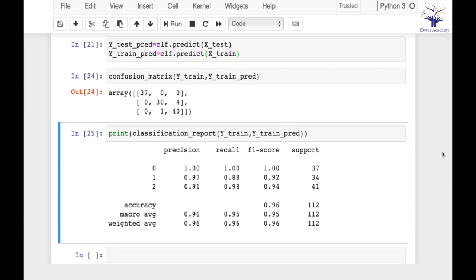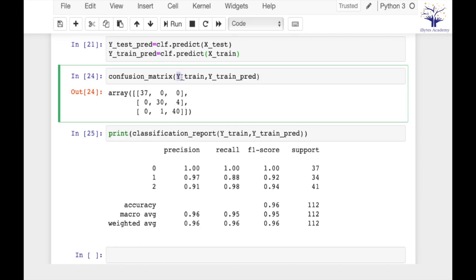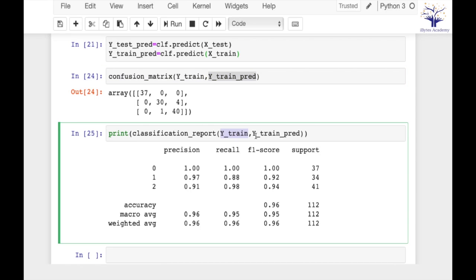One thing that I want to mention is that when you pass your values to your confusion matrix or your classification report, you always pass actual values first and then the predicted ones, right? Similarly, actual values first and then the predicted ones, right?